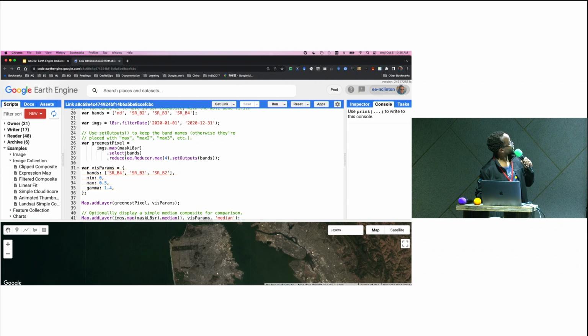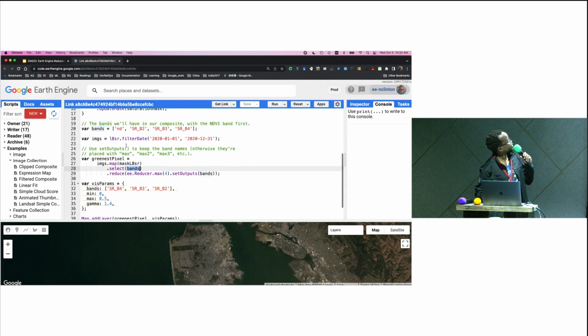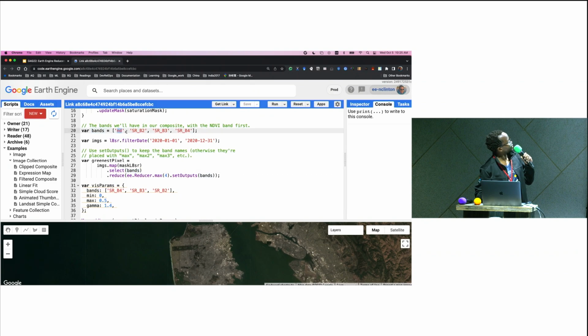All right, now we're back here. And then we say select some particular bands. From yesterday's intro session, we think of image collections as just a bag of images. So we're saying in this bag of images, select particular bands that we're interested in. And the bands we're interested in are the NDVI band and these 3 bands here, the RGB bands.